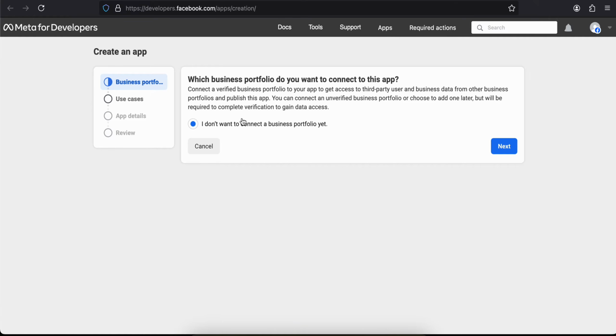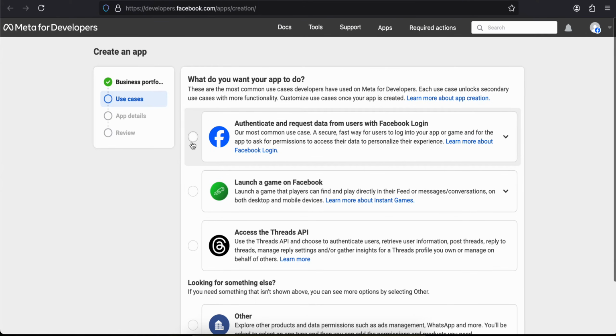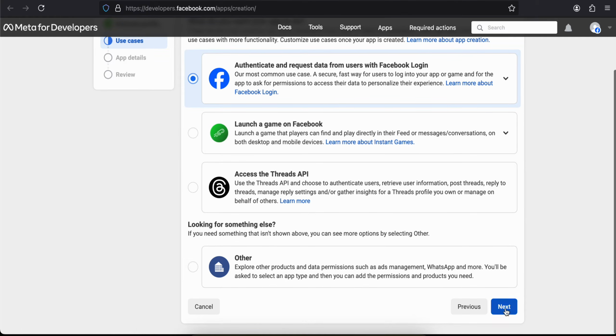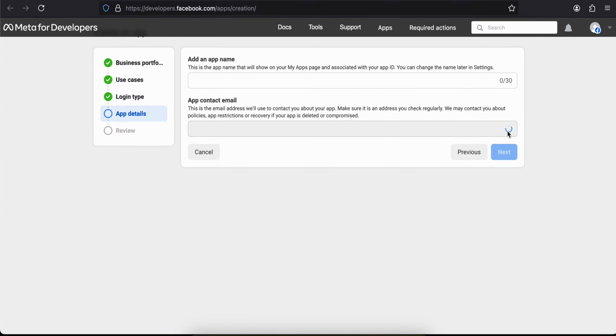Okay, and firstly, if you are creating an app for the very first time on this Facebook portal, it might ask you for your mobile number as well, just to verify that you are a real user. Just enter those details, and here I will just click on I don't want to connect. Okay, and here, authenticate and request data from users with Facebook login. Then I'll just click on next. No, I'm not building a game. If you are building a game, just select that.